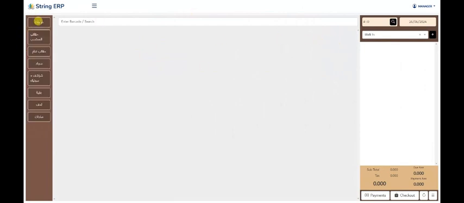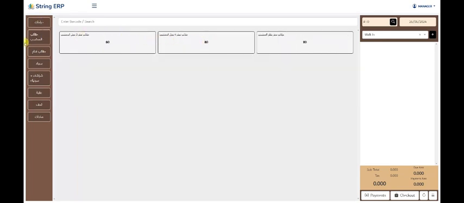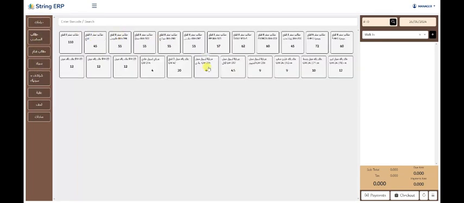Here on the left hand side is the category. On the right hand side are the items.